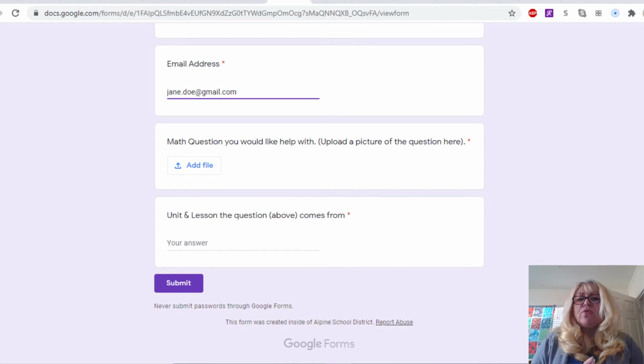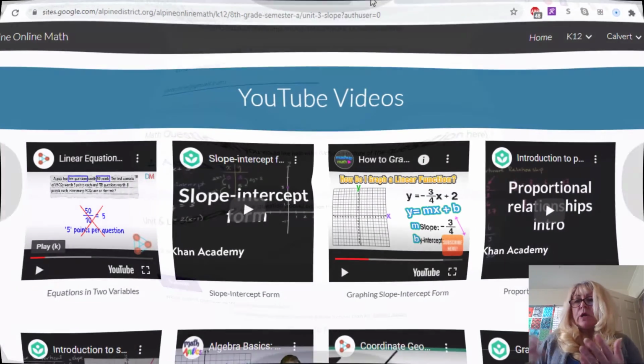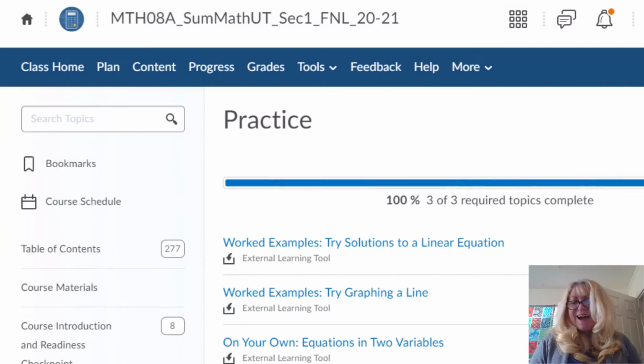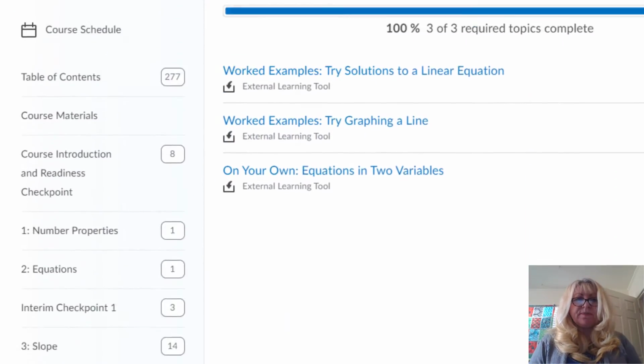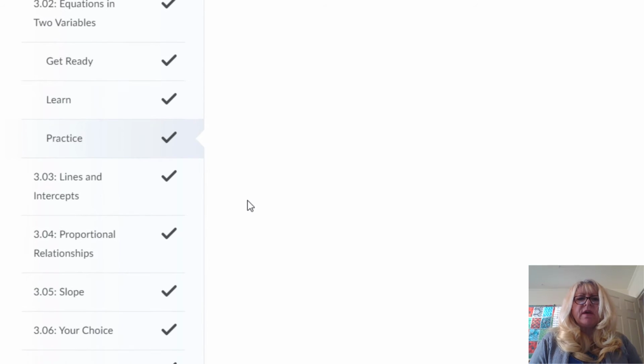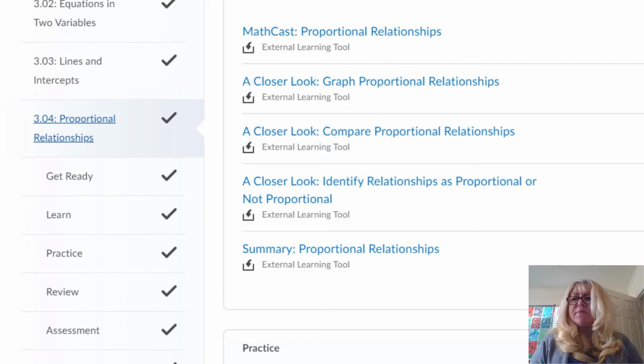Then they ask that you say specifically what it is you need help with. So what is it you needed help with? We were struggling with proportional relationships. I'm back on my content page, and I'm looking for where was that proportional relationships? And sure enough, that's 3.04. So I'm going to open that up and see, I know I got an F on that test.